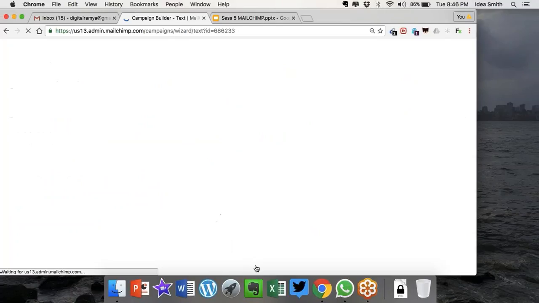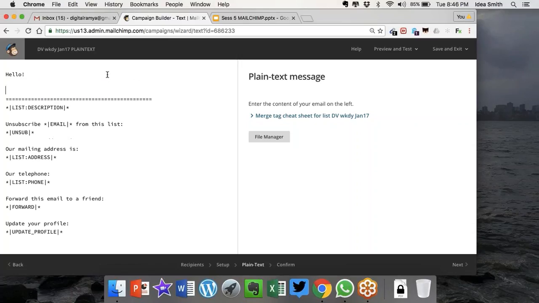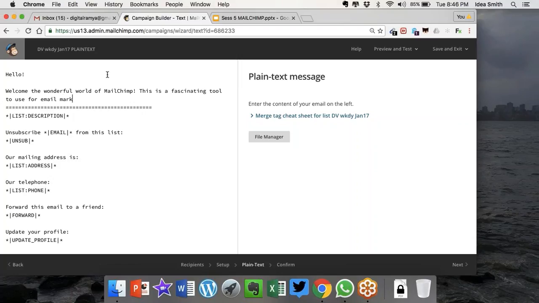So let's click on plain text. Now the screen splits into two halves. On the left hand side is the default email that is there, which says enter your content here. I'm going to select this and delete it and start typing in my hello. Hello. Welcome to the wonderful world of MailChimp. This is a fascinating tool to use for email marketers and for a lot of other digital activities.